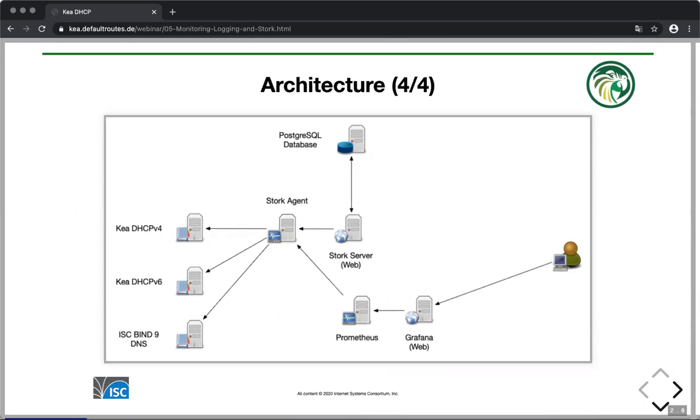However, there's an optional part which is called Prometheus and Grafana, and these are popular monitoring solutions that are already used in other situations, and they can also make use of the data that the Stork agent is delivering. Prometheus and Grafana are not parts of Stork. They are independent open source products, but you can combine them with Stork and use them to have a much richer graphical user interface monitoring-wise.